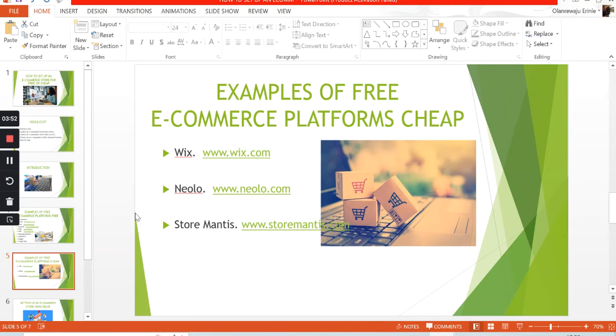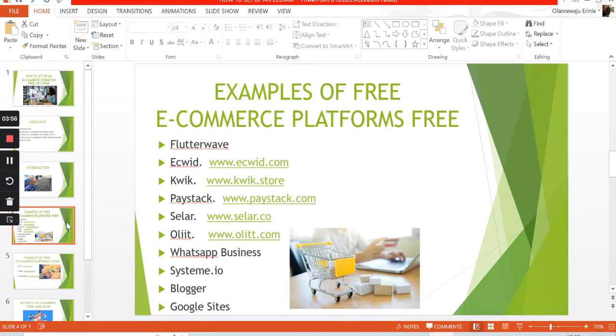Cheap, we have Wix, we have Niolo, we have Store Mountains. You see, everything on this list too can still fall in the category of cheap, because the way you have free package, you also have paid package, depending. Even though something like Paystack, it's a payment system, but you can set up your store on it as well. Same with Seller and the rest.